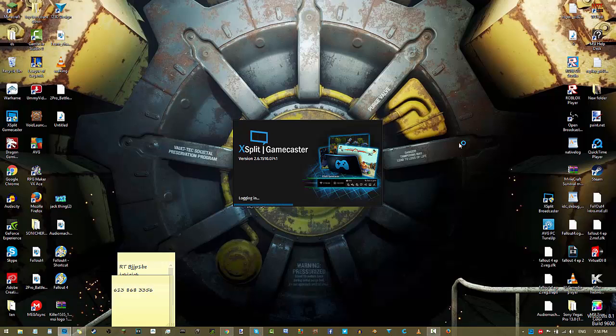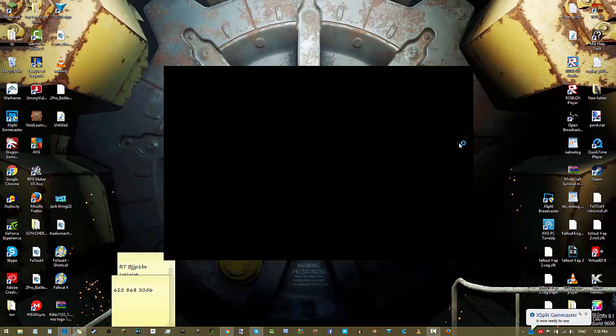XSplit Gamecaster version 2.6. It's a very good recording software for getting 60 FPS. And it's amazing to get good high quality Fallout 4 videos, Grand Theft Auto 5 videos, and so on. If you are able to record things like Minecraft with it, I do recommend going into full screen and start recording with it. But unfortunately, if I don't use my other recording software that I'll give to you shortly, it ends up lagging really badly, and it's really just crap.